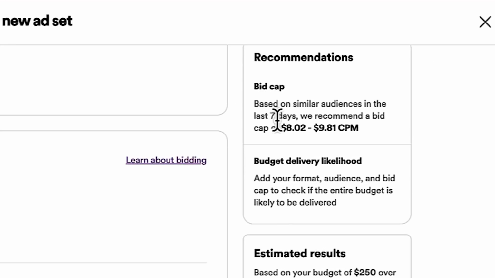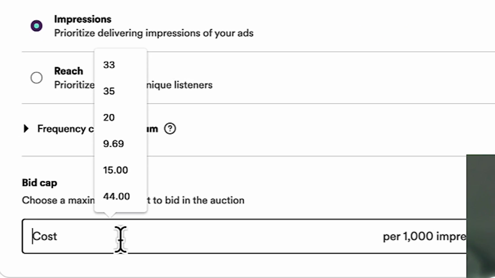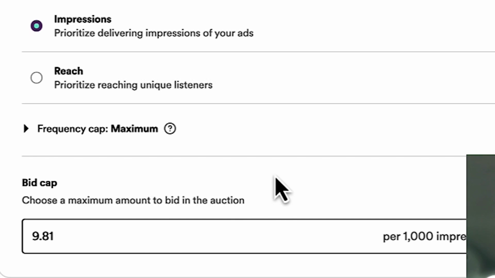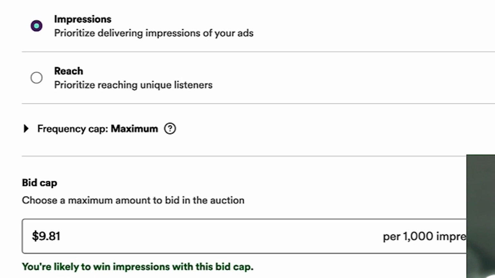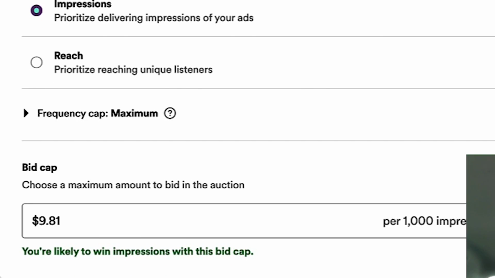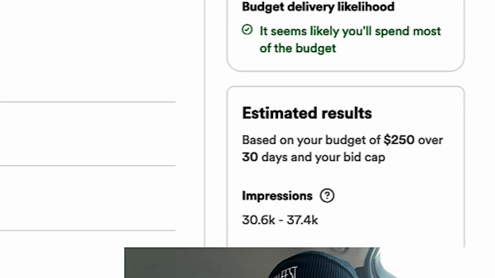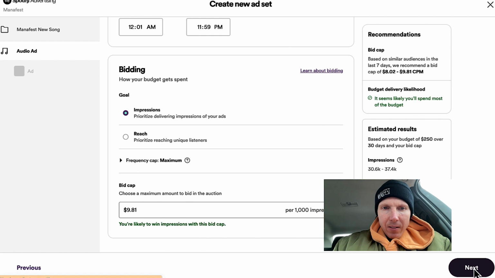Now, it's telling me right now, right here, the bid cap. Based on similar audiences in the last 7 days, we recommend a bid cap of $8 to $9.81. And so I always like to bid at the top because I want to make sure that my ad gets shown. All right. So you want to bid at the top. And now it's telling me based on your budget, you're going to reach at least 30,000 impressions, right? The frequency is like 1 to 1.3. So that means out of these thousands of people, they're only going to hear your ad 1 to 1 1/3 time. So most people are only going to see or hear your ad once. So this is where I'm going to click next.